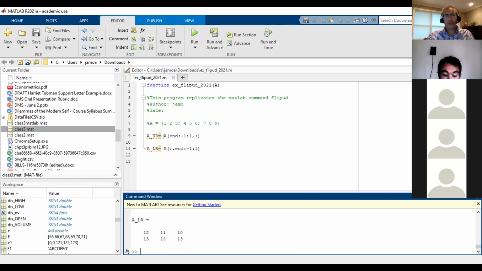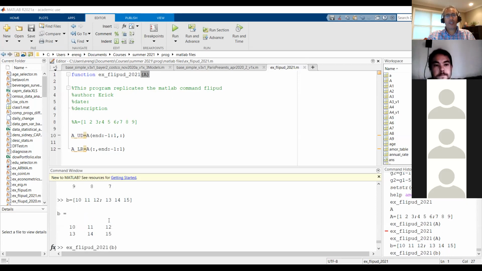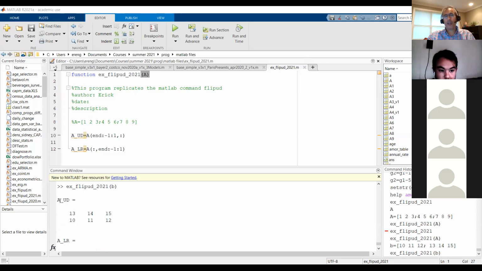Where's my MATLAB? Here we go. Everyone with me here? Okay, so now what I don't like about this one here is that even though I have a B, my names appear to be A, up and down, and A, left and right. I don't want A, I want to have my own names.